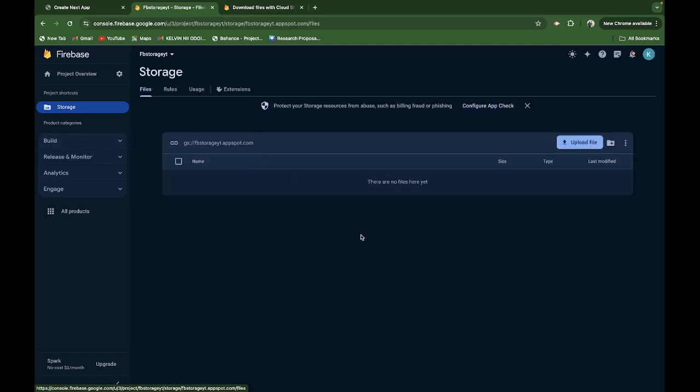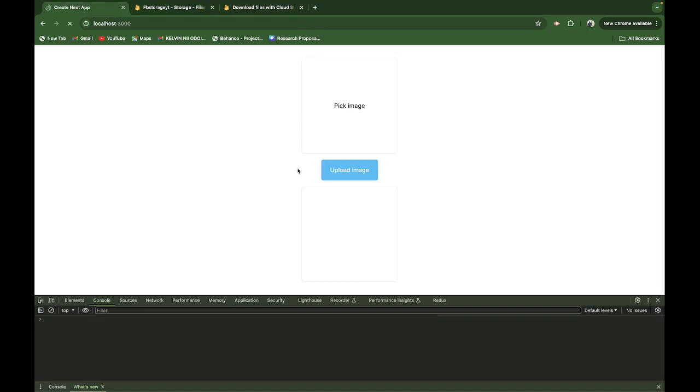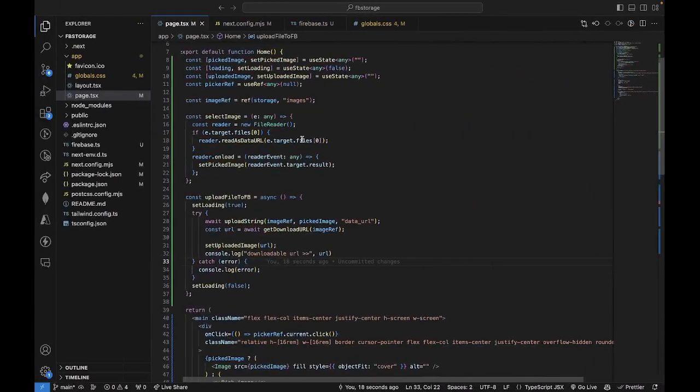Okay, so back to our file bucket. We don't have any image in here. So if you go back and let me refresh this page, and go back to our browser, I've not changed anything in the code. We're still having the same code.